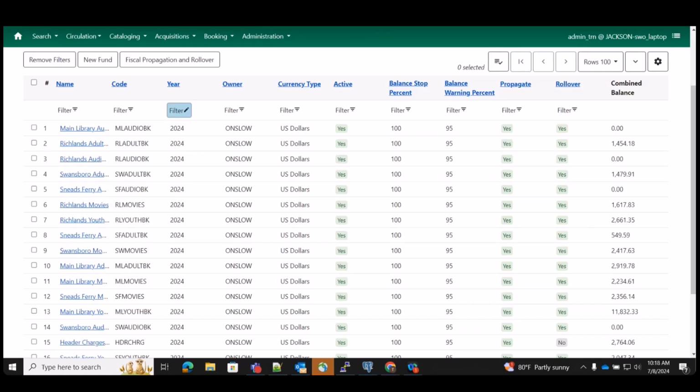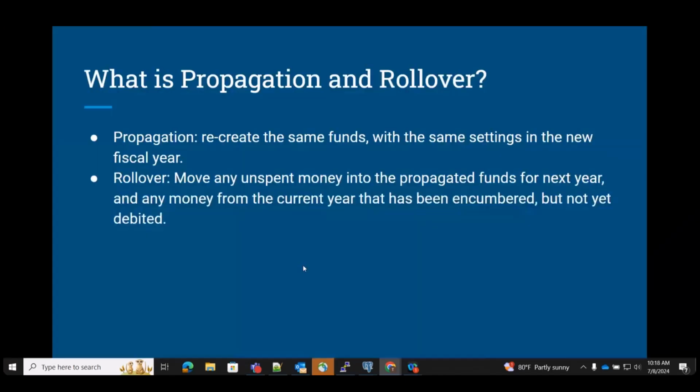Today, we're going to start by taking a look at the concepts of propagation and rollover. So I mentioned that you want to make sure that if you roll over your funds, that is set correctly to yes. If you do not, that it's set to no. But let's talk a little bit about what that means. I know those of you who've been doing this for several years have a pretty good handle on this, but we do have a couple of new systems that are new to acquisition. So I wanted to do a brief review of what this actually means.